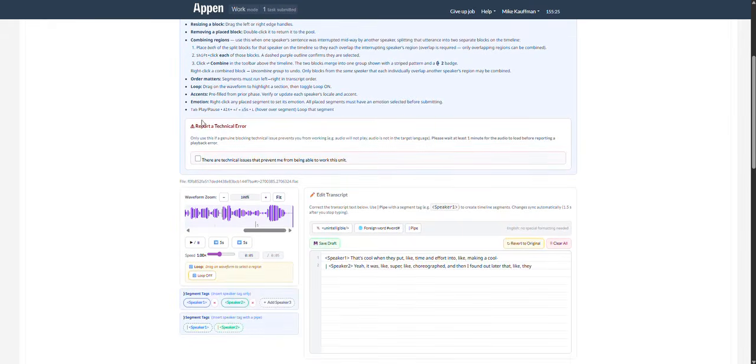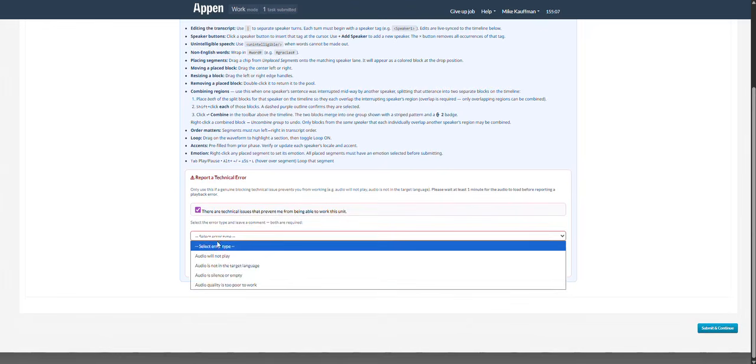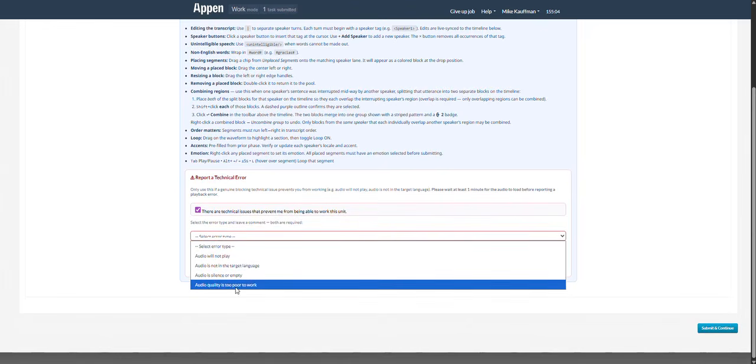Underneath this is your technical error box. If you've been working on these units, you may have used this. When you click this, make sure that you have your pop-up blockers turned off because there may be a pop-up that asks if you want to continue to submitting an error. If you click this, there are 4 options that you can choose from. They all have to do with the audio.